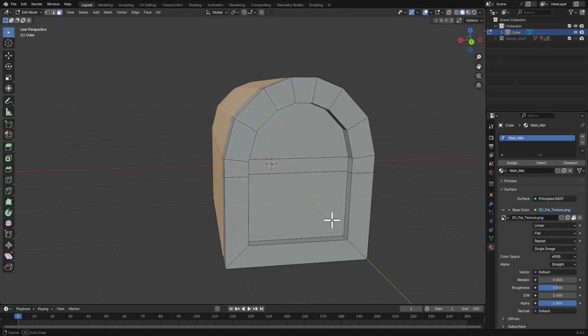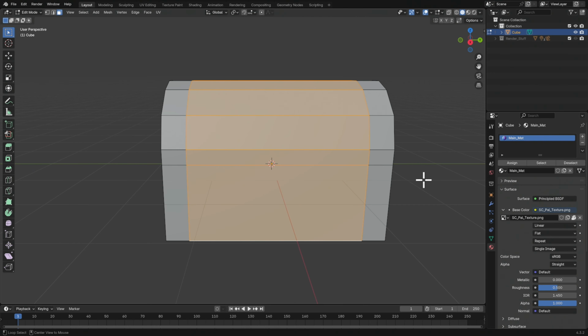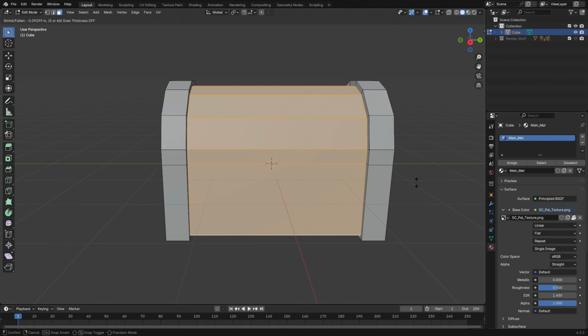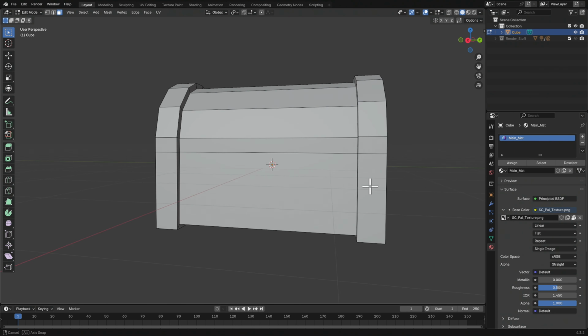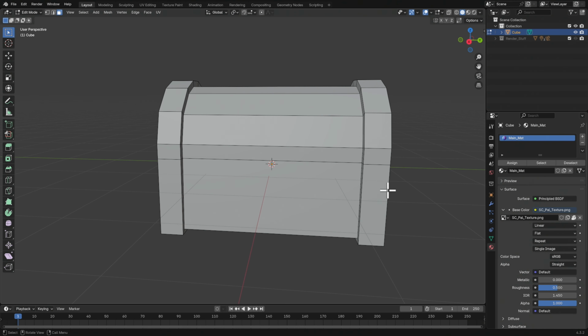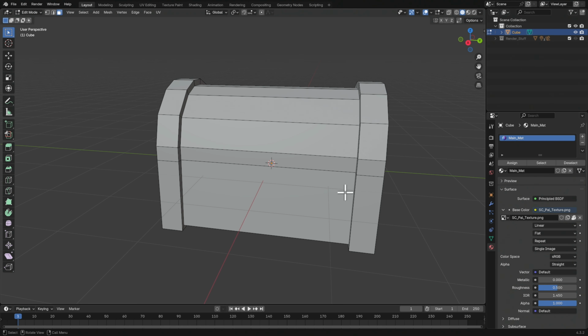No, I'll select all of it. Alt-E to extrude faces along normals, and again, we're going to just kind of bring those in a little bit. See what we're doing? Oh, that looks so good. It's so easy. All right, now we got to make kind of the lock.